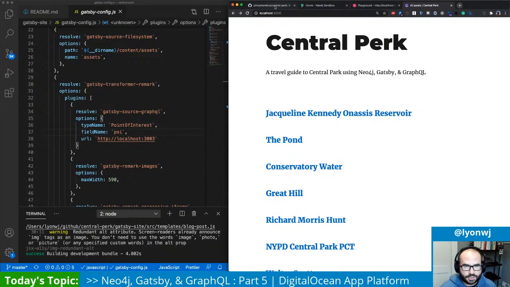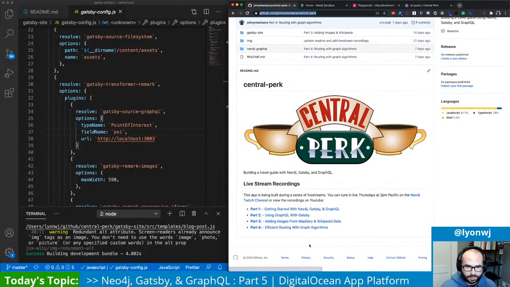The last session was all about efficient routing with graph algorithms. So we took a look at Cypher shortest path. We took a look at the algorithms in the Graph Data Science library for routing, so Dijkstra and A* specifically. And we took a look at the NeoMap graph app for Neo4j Desktop that allows us to visualize spatial data. So the recordings are available here. Again, I'll link the GitHub repo in the chat.